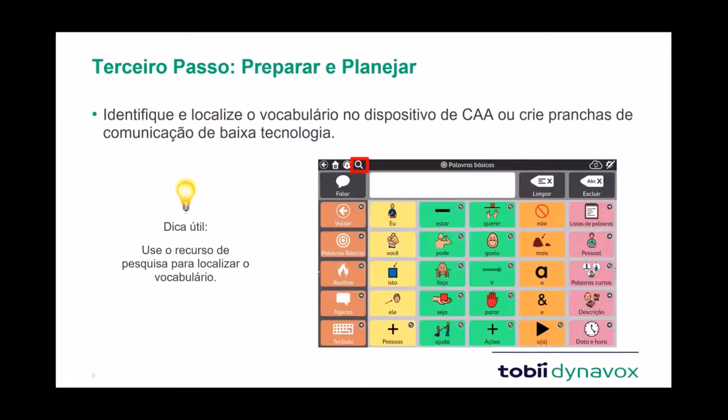All right, the next and last step is to get prepared and make a plan.